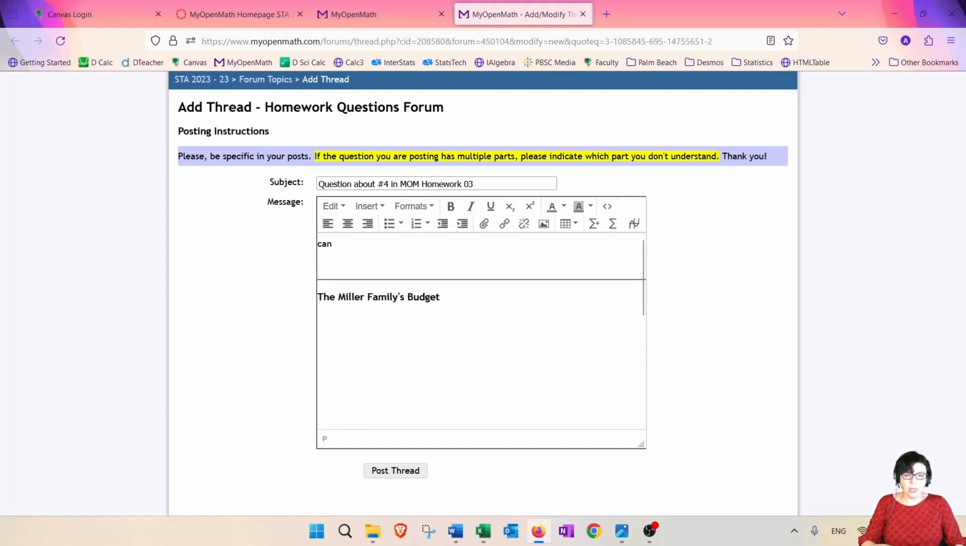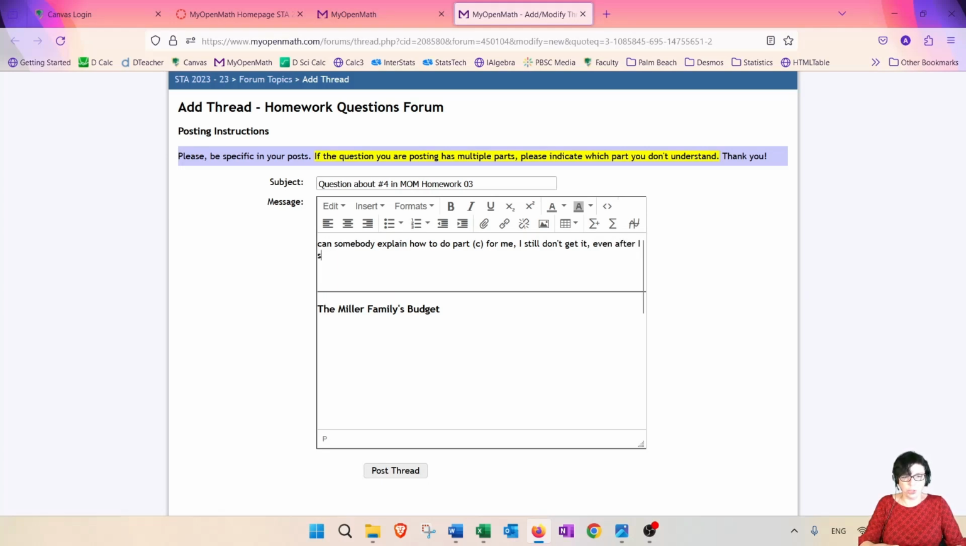Can somebody explain how to do part C for me? I still don't get it, even after I saw the solution. Okay, now you can post it. I'm not going to do it right now, but let's say you posted.